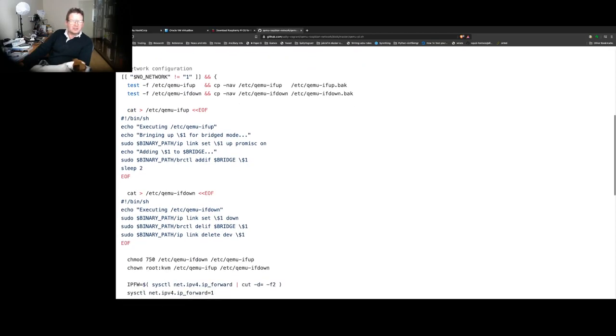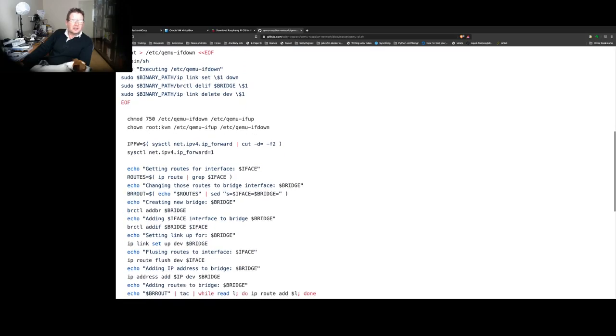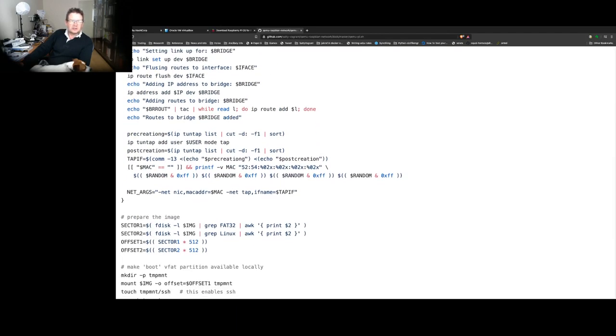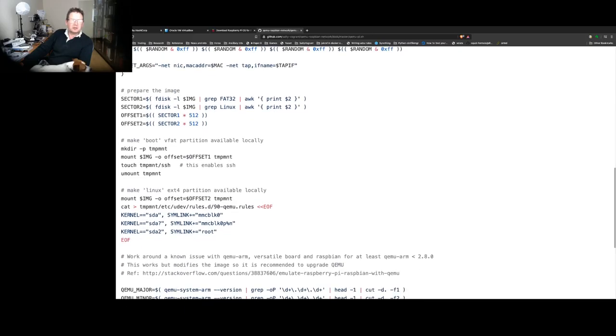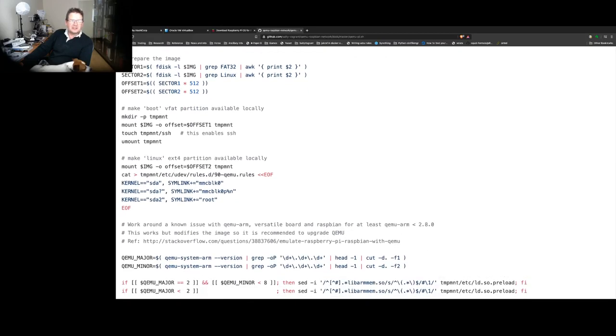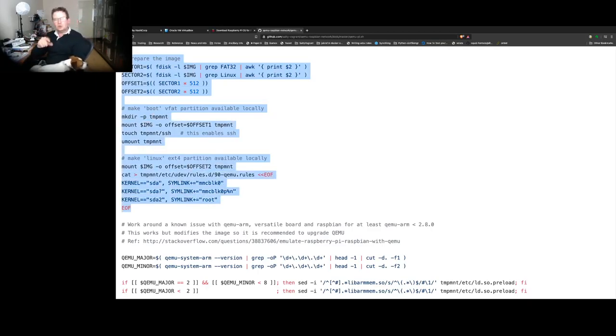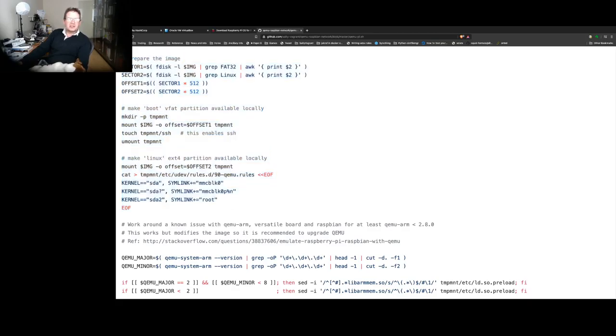The bit we're interested in is, right, so all of this stuff is just setting up that bridge network. Right, the bit we're interested in is here. Not because of what it actually does. Well, it is because of what it does, but also because of the way it does it. So the first thing it does is it isolates the two images on that Raspberry Pi image, the two partitions rather. Okay, so that's what these bits of code here do.